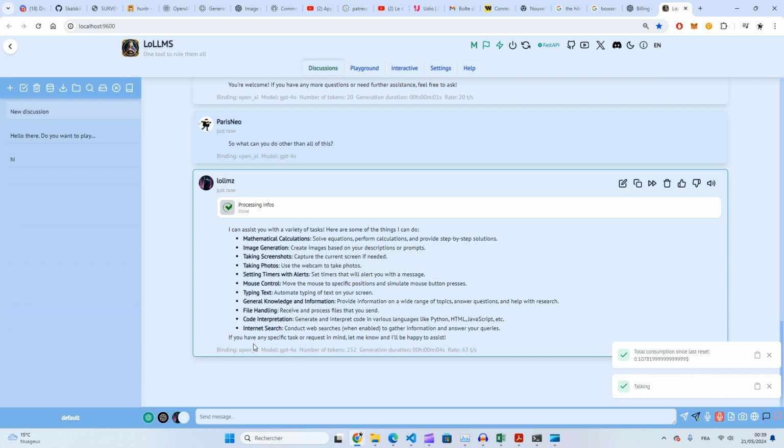I can assist you with a variety of tasks. Here are some of the things I can do. 1. Mathematical calculations. Solve equations, perform calculations, and provide step-by-step solutions. 2. Image generation. Create images based on your descriptions or prompts. 3. Taking screenshots. Capture the current screen if needed. 4. Taking photos. Use the webcam to take photos. 5. Setting timers with alerts. Set timers that will alert you with a message. 6. Mouse control. Move the mouse to specific positions and simulate mouse button presses. 7. Typing text. Automate typing of text on your screen.